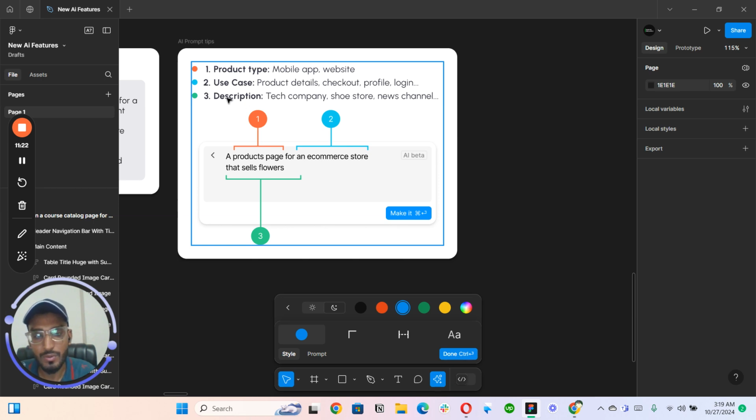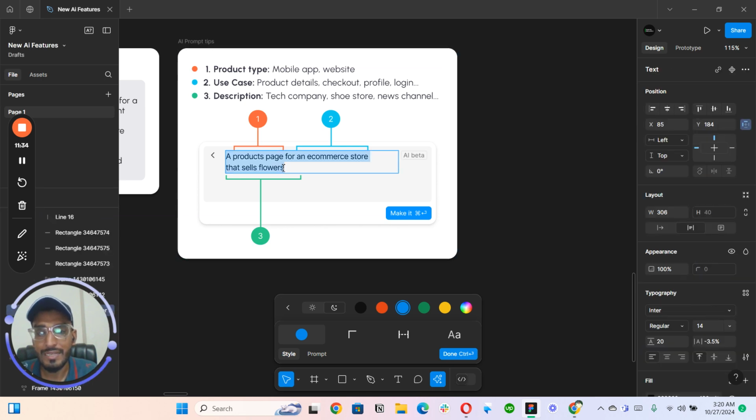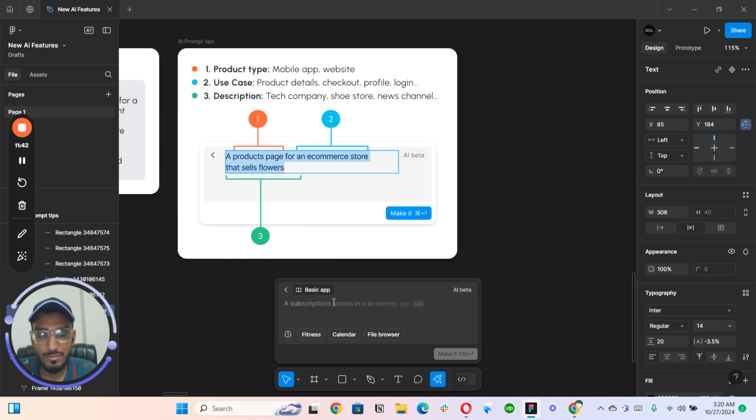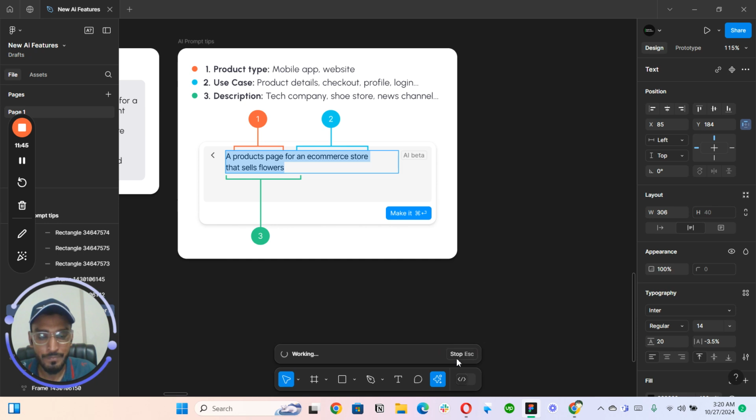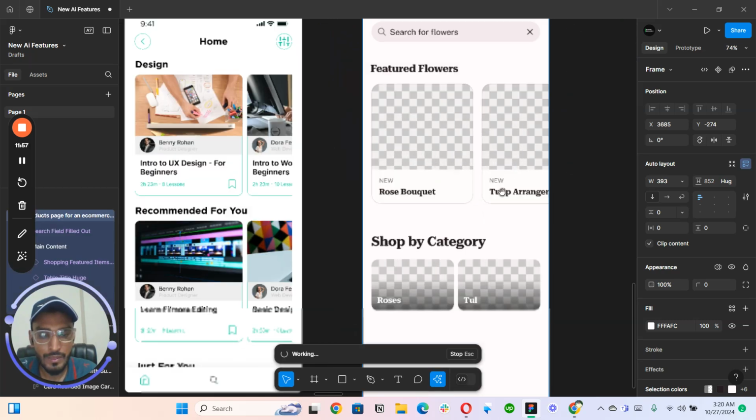So as you can see, right from the bottom, a product page, which is basically a product type of an e-commerce store, that is the use case that sells flowers, right? So this is again the description that sells flowers. So let's try this prompt and see how it works. I'm just going to wait for a couple of seconds, but obviously it is going to work for us. Let's see how it is going to work.